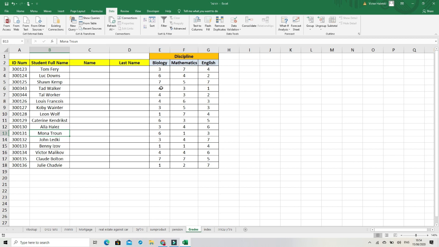For our exercise, we need to split the B column into two different columns. In the C column, I want to see the first name of every student, and in the D column I want to see the last name of our students.